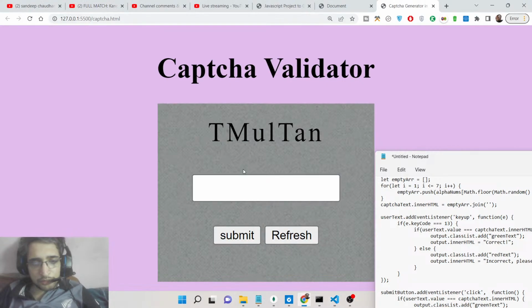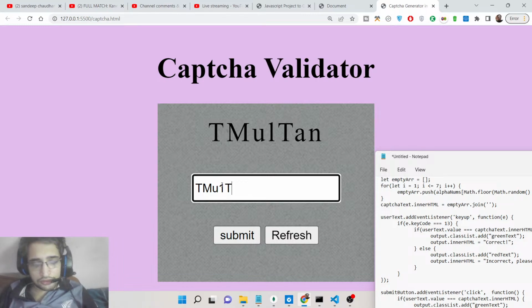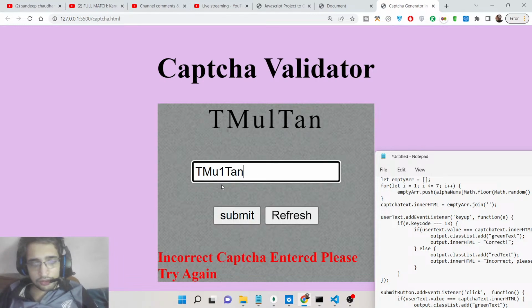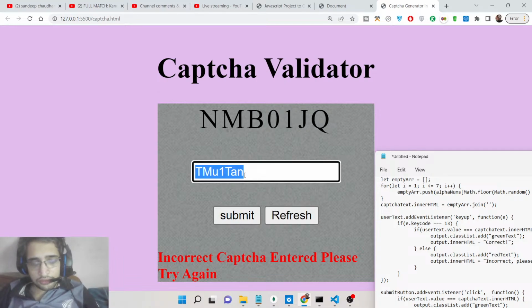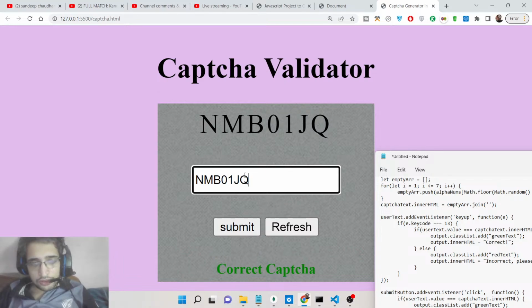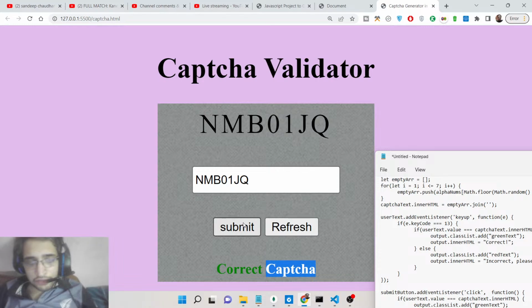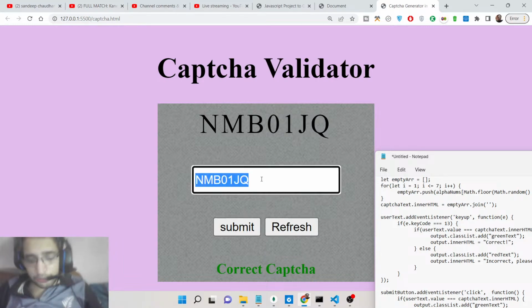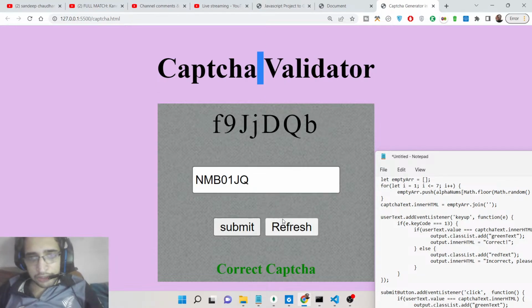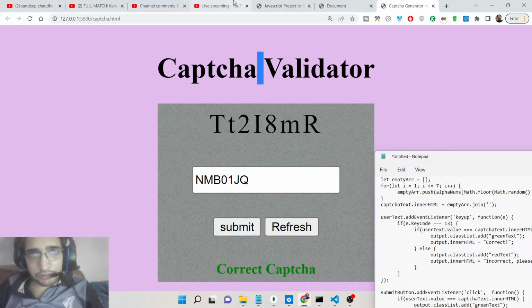So what will happen basically if you try to enter this, and if you press the enter key now, you will see it is saying incorrect captcha. 1JQ. So correct captcha. So you can see without having to click the submit button, we are able to submit the form by pressing the enter key on the keyboard. So this is all. This is your application, guys. We have simply made this captcha validator kind of an application inside JavaScript without using any sort of third-party framework.